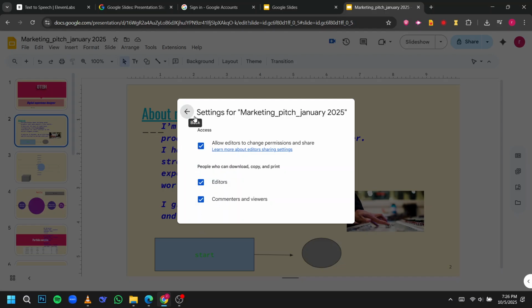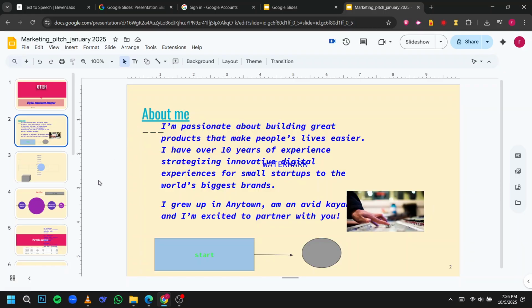And that's it. You've successfully locked your Google Slides presentation in 2025. By converting slides into image files and re-uploading them, you can safeguard your hard work and maintain a professional finish. It's a simple yet powerful trick to prevent accidental or unwanted edits. Don't forget to save your file and back it up on Google Drive for easy access later.